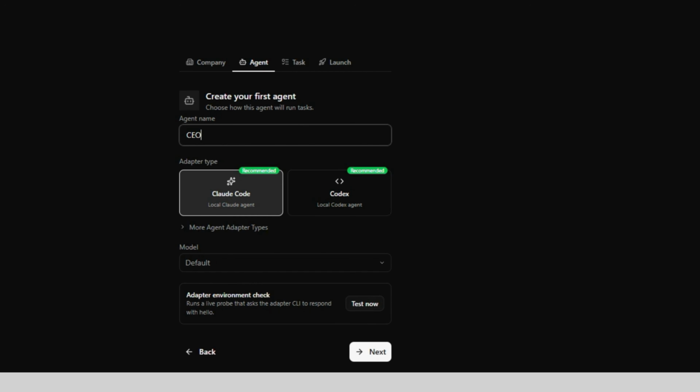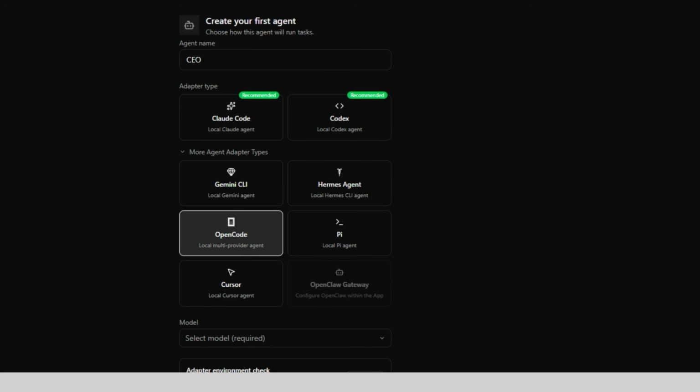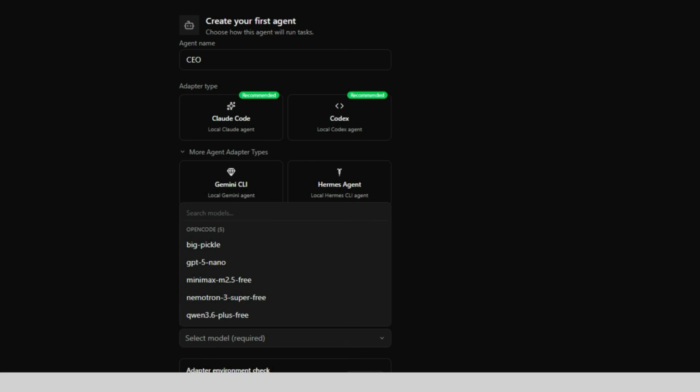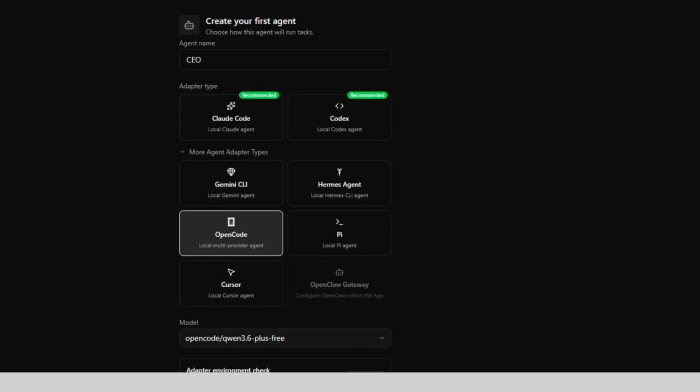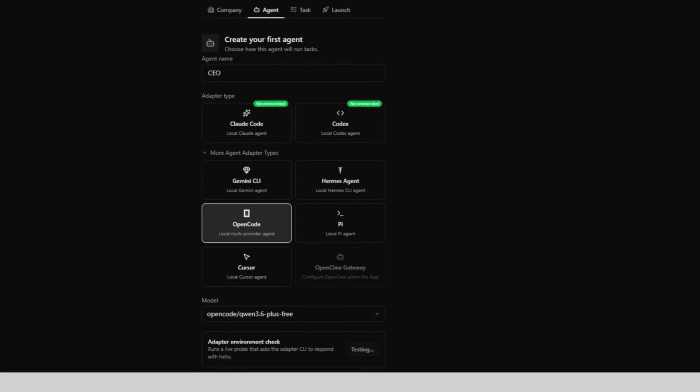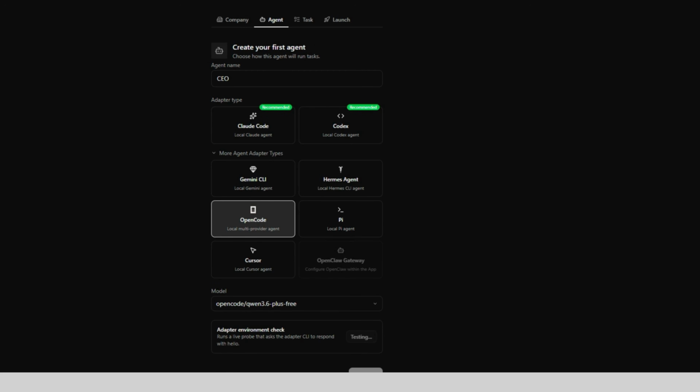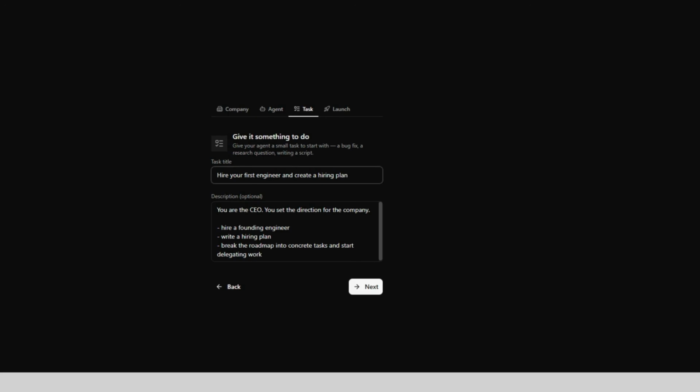Next, it's time to create your first agent. This is your CEO, and it's the only agent you ever create manually. Every other role in your company will be hired automatically from this point onward. For the adapter, you will see options like Claude Code and Codex. Ignore those, we are going fully local and fully free. Click more adapter types, then select OpenCode, the local engine we installed earlier. Paperclip shows you a list of open source models. I'm choosing Qwen 3.6 Plus Free. No API key, no cost, just run locally. Hit test now. Paperclip pings OpenCode, verifies the connection, and everything is good. You will see a green passed. Great, our CEO agent is officially ready.